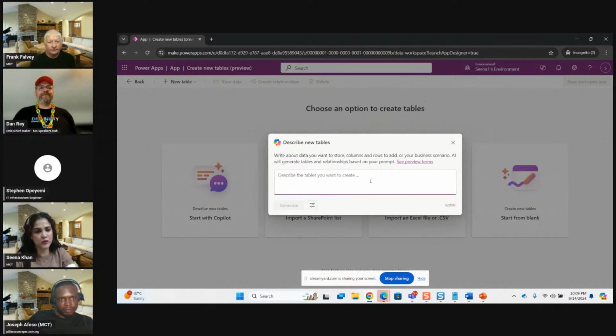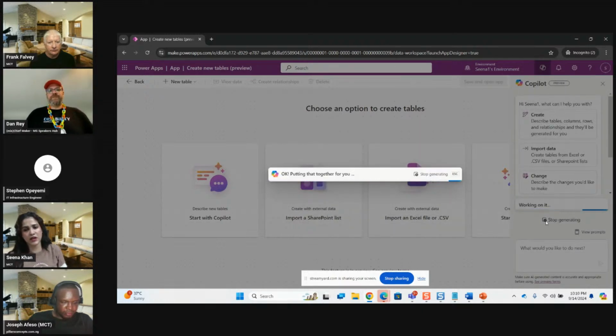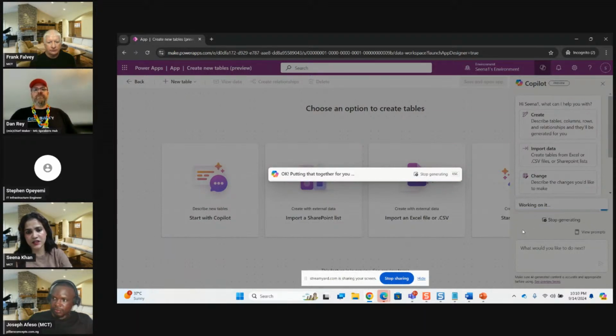Here I'm going to create a table. Firstly, it will ask to create a table. These tables are the Dataverse tables, which are available in Power Platform itself. You don't need to have a separate data source for this. It is inbuilt in Power Apps. Here I'm asking it to create a sales table. It will create multiple related tables, so let it create.